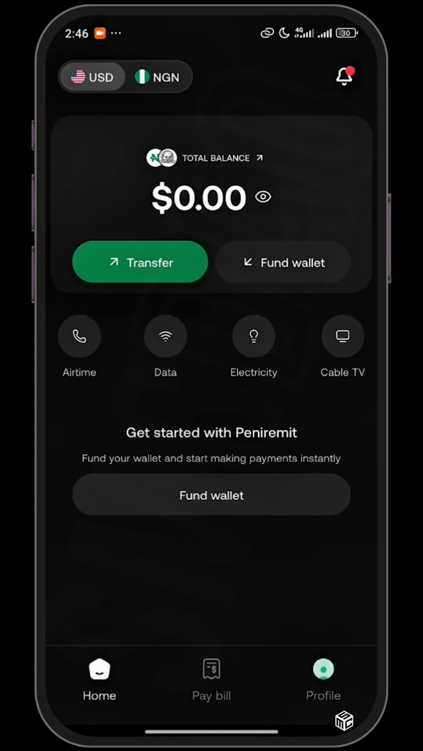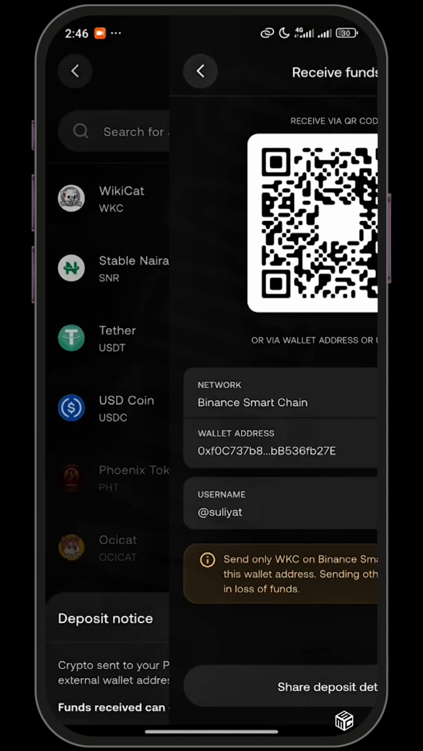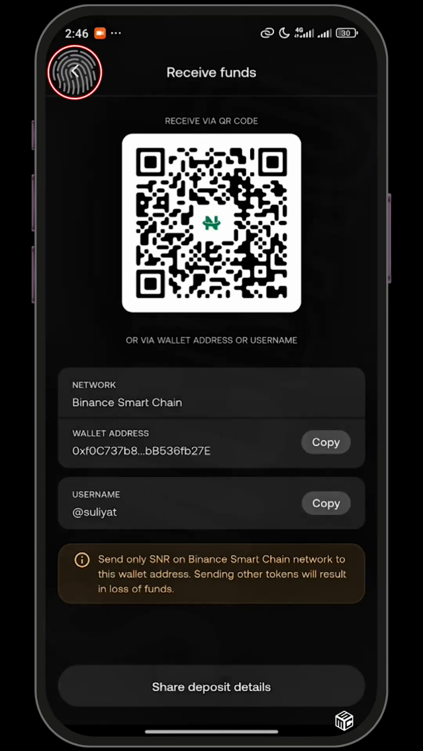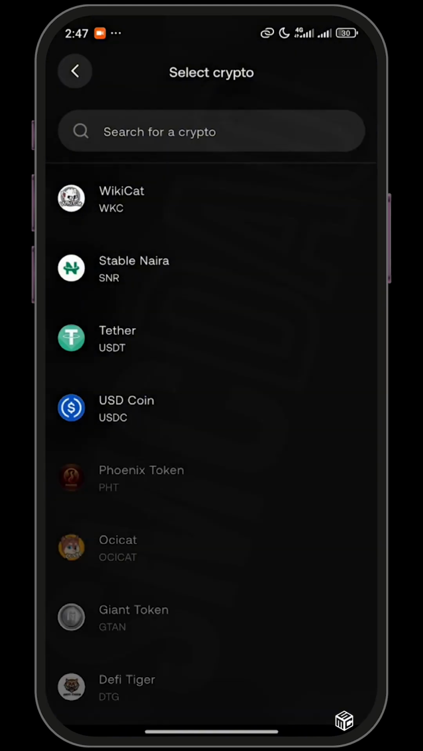Let's start by funding our wallet. From the home screen, tap on Fund Wallet. At the moment, Peniremit only supports the following assets: Wikicat on Binance Smart Chain, Stable Naira on Binance Smart Chain, USDT on Base and Binance Smart Chain, and USDC on Base and Binance Smart Chain.